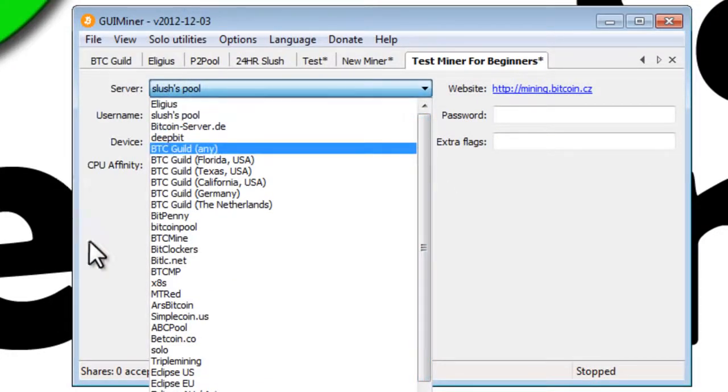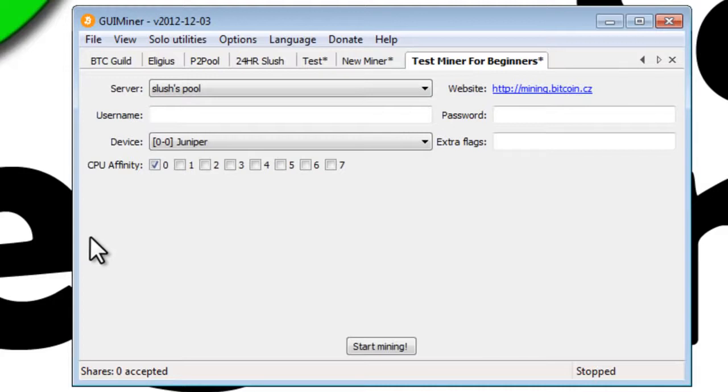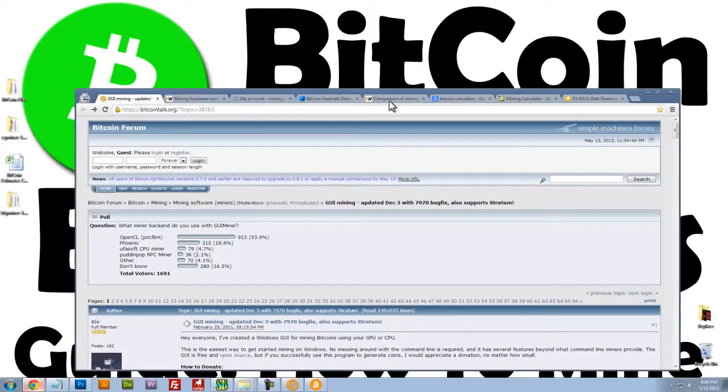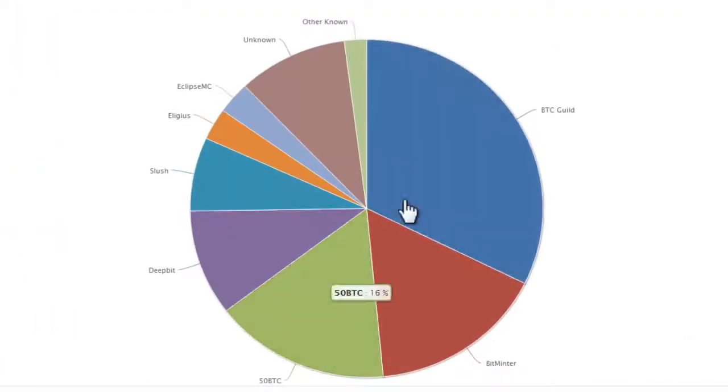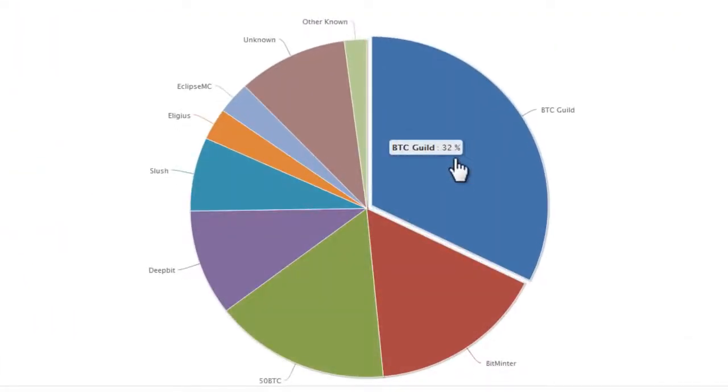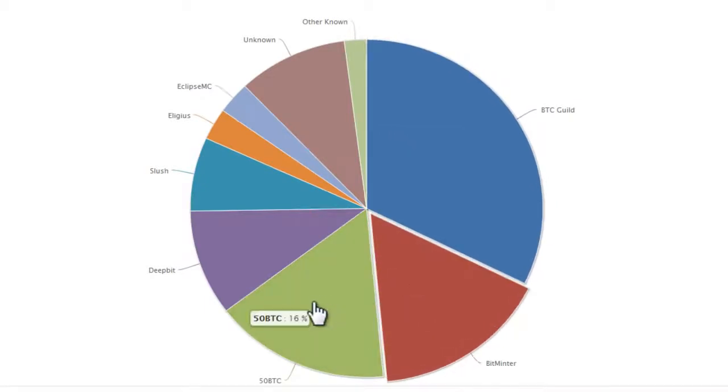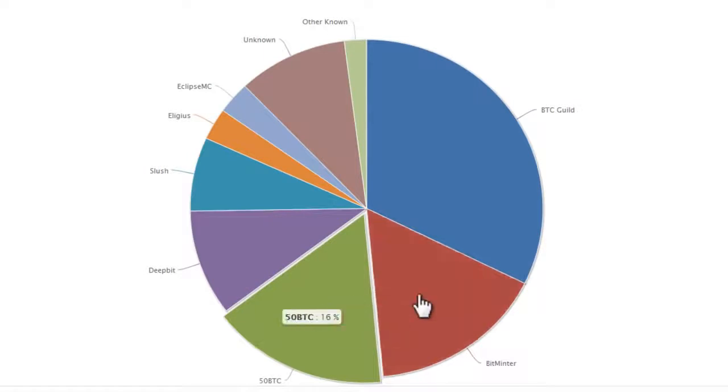And that brings me to my next point. Well, what's a pool? Well, a pool is basically a collective network of computers that are all working together to solve blocks of information to receive Bitcoin. Now, there are a number of different pools out there. This is a really good chart of the pools that are currently available. BTC Guild is the largest pool, followed by, I believe, Bitminter and 50BTC, which look like they're equal at 16%.